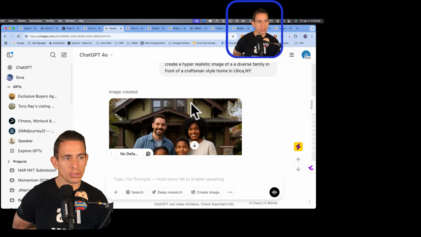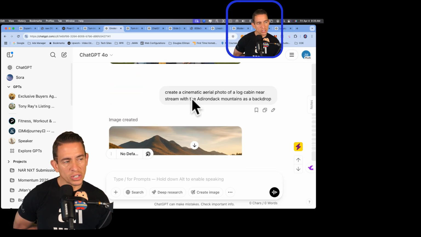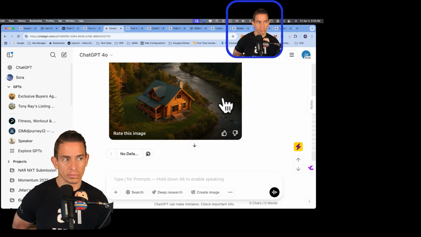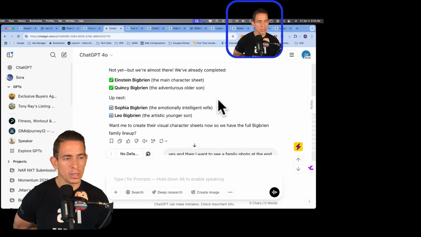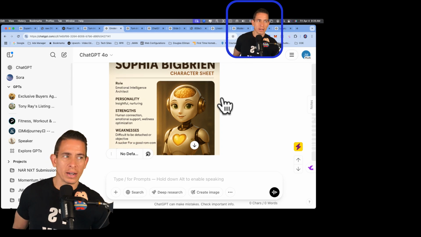Then I was just creating images randomly. Oh, but look at this one while we're here. Create a cinematic aerial photo of a log cabin near a stream with the Adirondack Mountains as a backdrop. Okay, that's an easy one. But going all the way down, there's Sophia. Sophia Big Brian, character sheet.